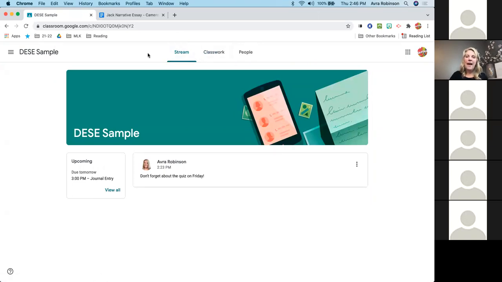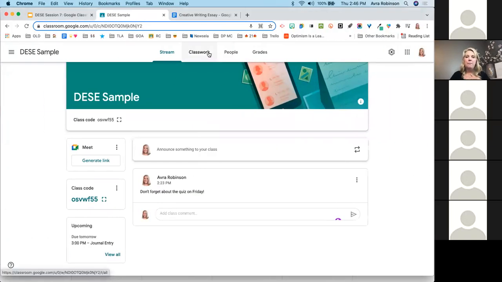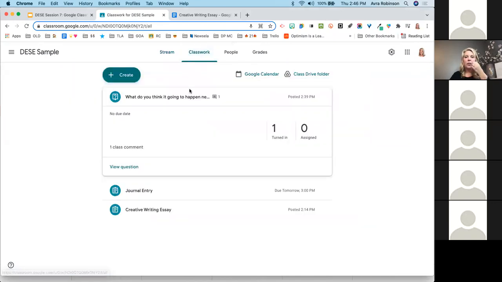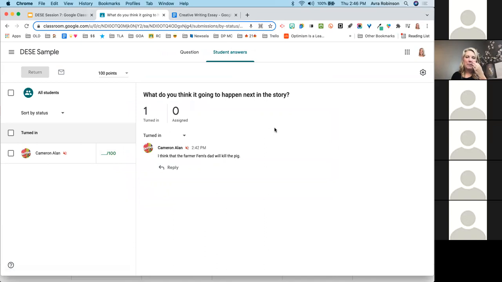Now, let's go back over and go into me as the teacher again and take a look at what it looks like when I'm looking at the kids' responses in a question, okay? So we've got one that's turned in. Obviously, he's the only kid in my class, but if you do a question, this is how all of the responses come in.